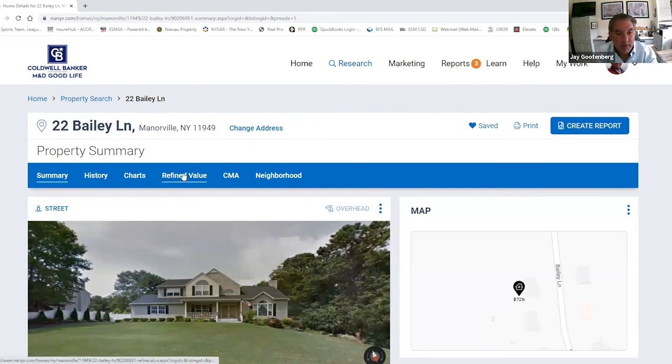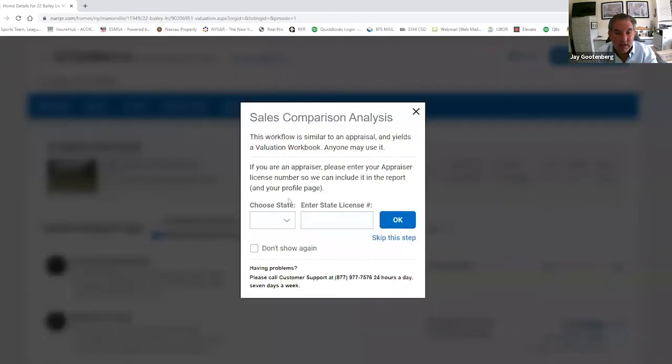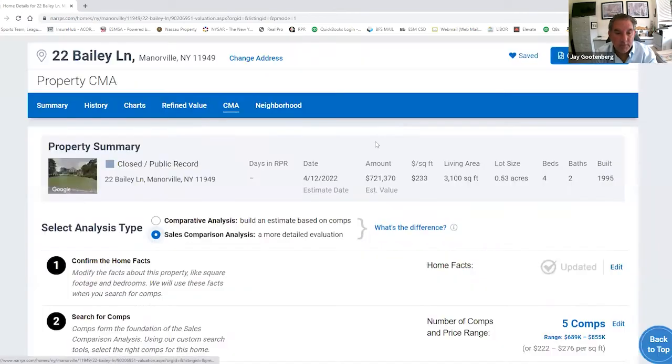So we came up with a refined value based upon the data. I am now going to click on the CMA tab. RPR has got 2 CMAs in their platform. One is what I would consider a real estate agent CMA, and one is a more detailed analytical appraisal platform CMA. So if you click on the second one, it will actually ask you, are you an appraiser? If you are, it will become a registered appraisal. It is more lengthy, more detailed. Agents can use it. Agents can use it even if they don't know a lot about the appraisal process.